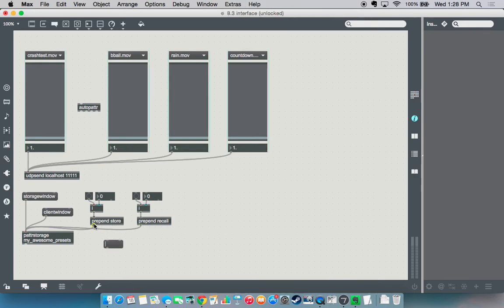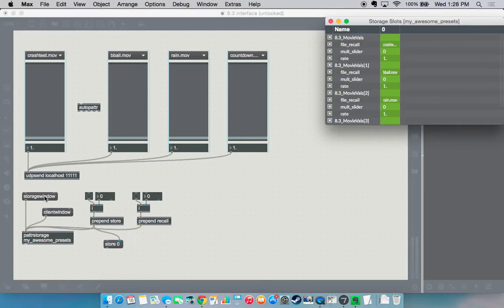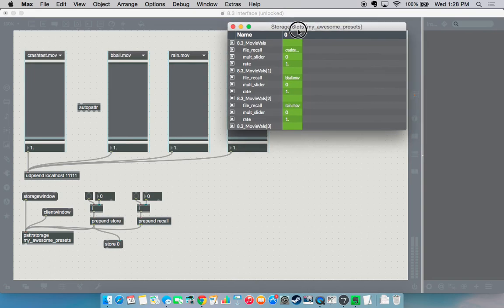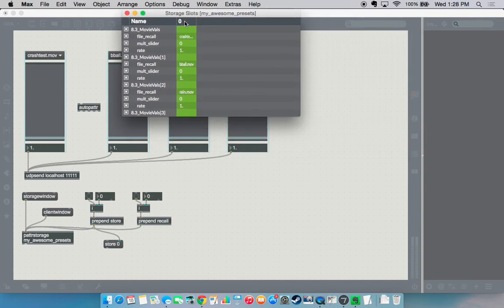Go ahead and put a message down here, and you can see what this message is composing. It's just saying store 0, right? If I go to the storage window now, you can see that these are my storage slots, and it has stored a cue under the number 0, and the mult sliders, which are those sliders, are all set to 0. You can see 0, 0, 0.